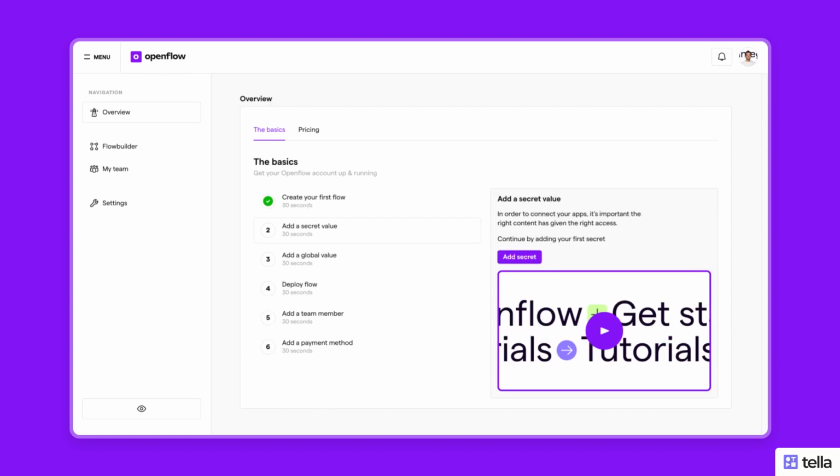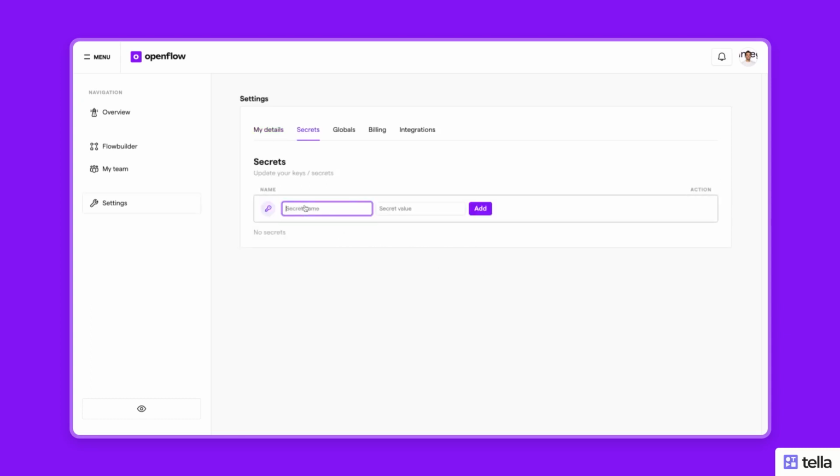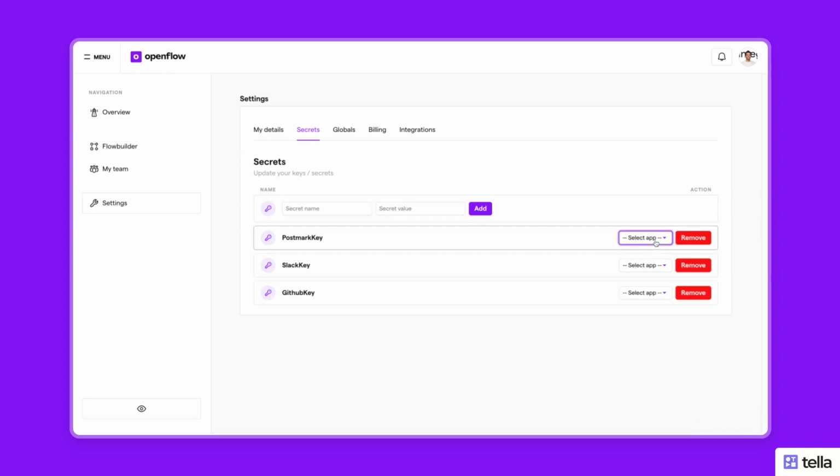Openflow runs on top of the tools you love. This means we need to authenticate your apps in order to request or send information. We do this by adding API keys as secrets. Let's get started by adding your first secrets. To give a first example, let's add a Postmark key, a Slack key, and a GitHub key. Immediately add them to the apps they belong to, which will automatically authenticate them.